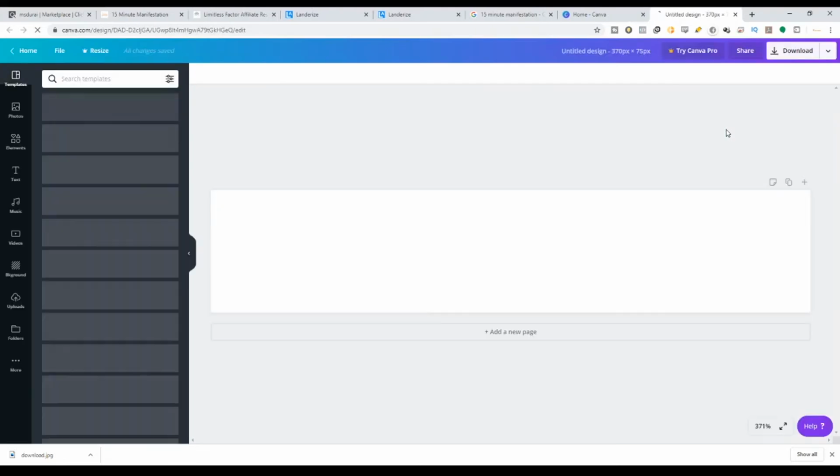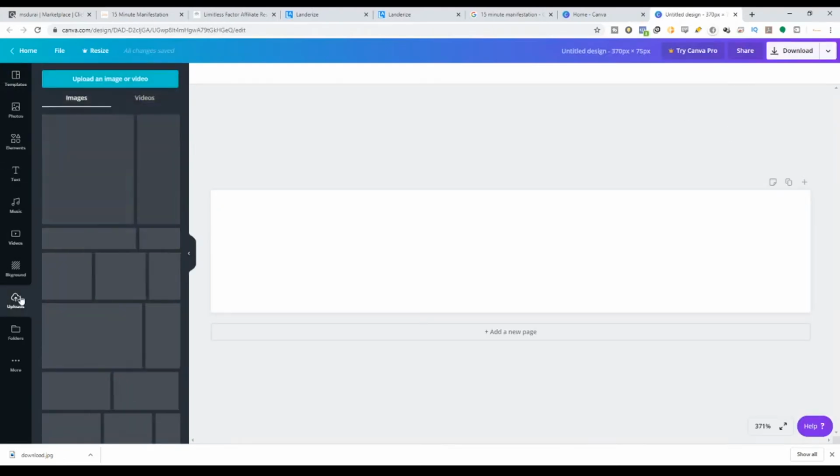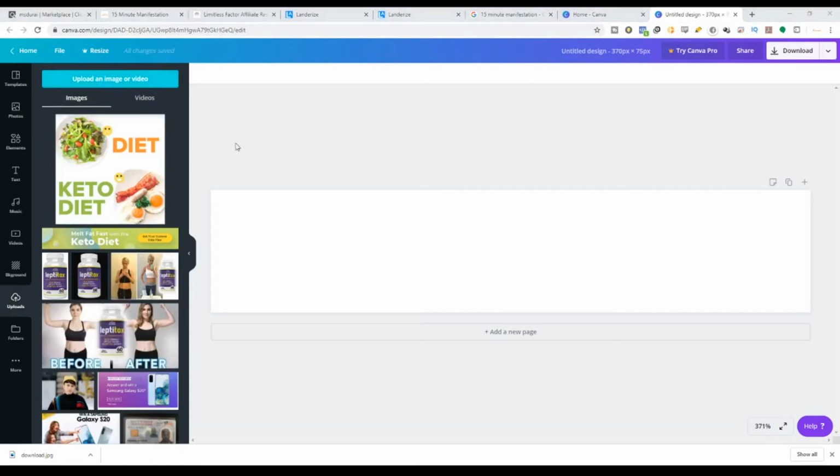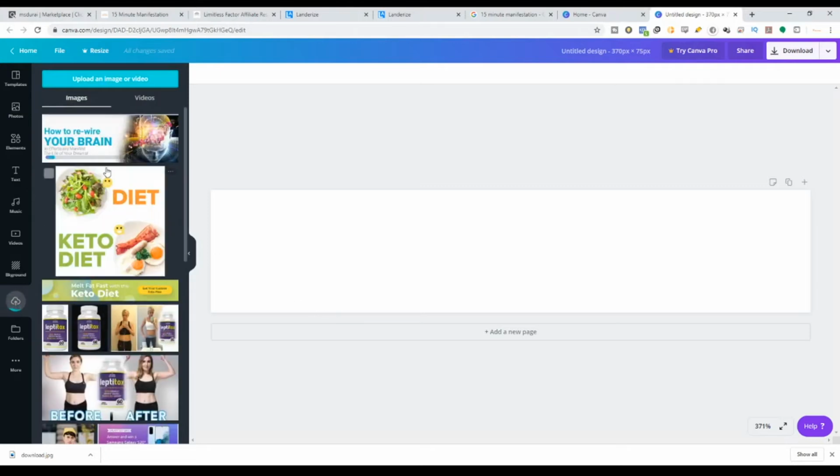Once you have created this, you can go to the upload section and upload the image that you downloaded just now, and then you can just drag it and start resizing it.